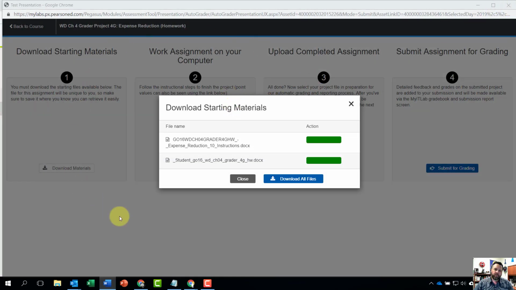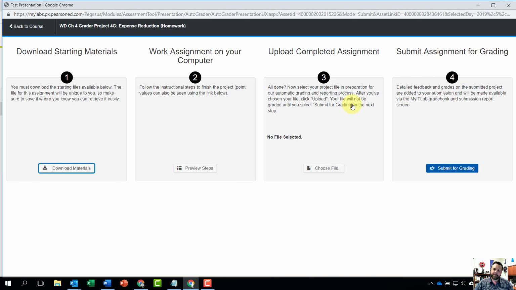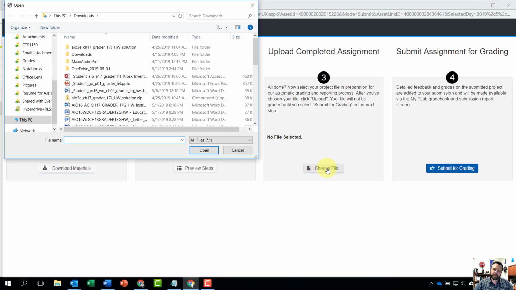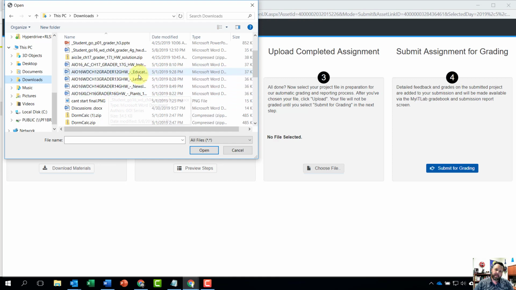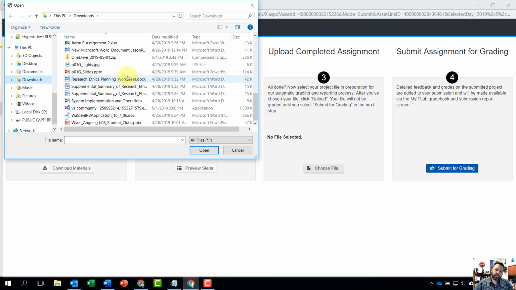We should come back to this screen right here. We're going to exit out of our downloading starting materials. We need to upload our file, so I'm going to click on Choose File. From Choose File, I'm going to go to my Downloads folder. And I have lots of downloads here, so I need to find the file that I want to submit, which is going to be my student file. So it should have your last name.